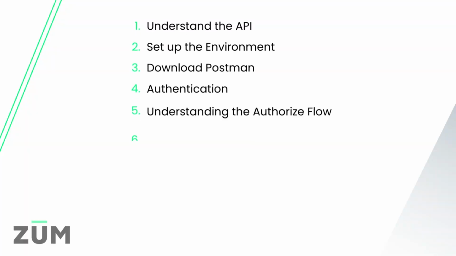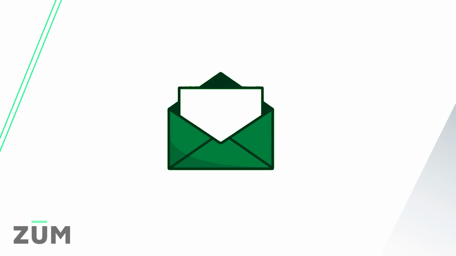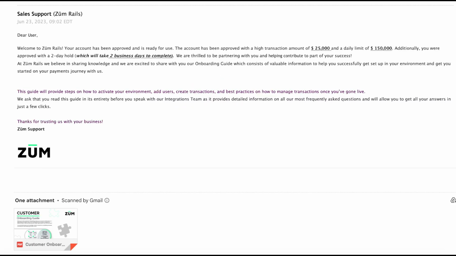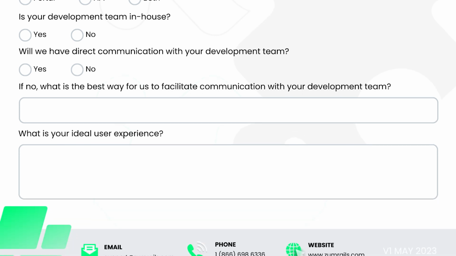To integrate the Zūm Rails API into your application, you can follow these general steps. Please note that before getting started, our integration support team will reach out to schedule a kickoff meeting to go through your specific use cases and ensure you have all the necessary resources to ensure a successful integration.